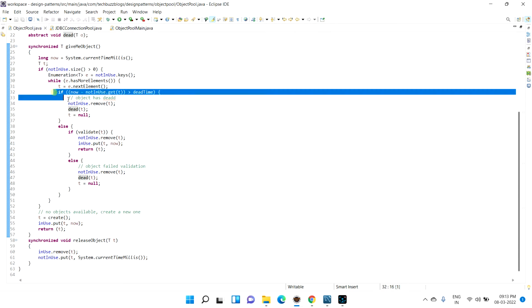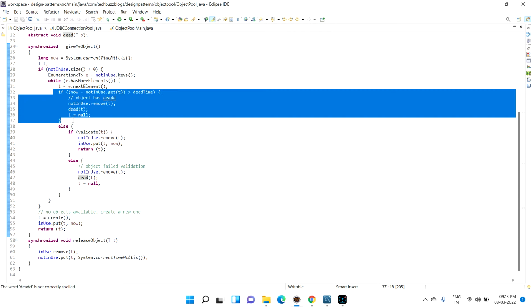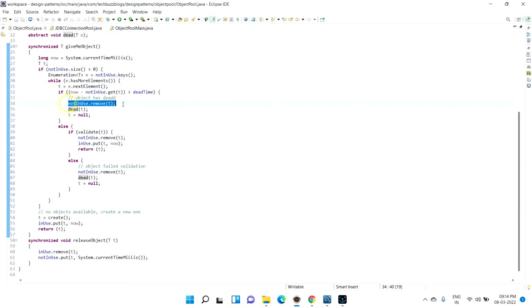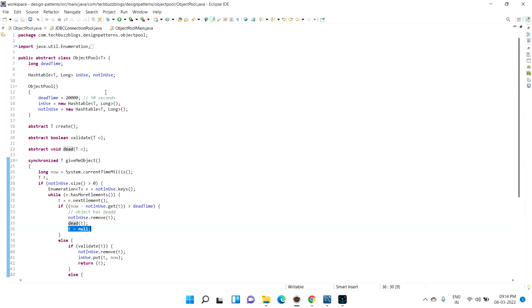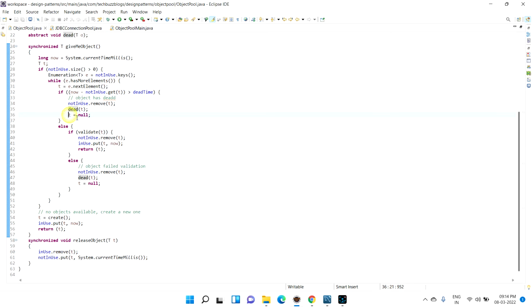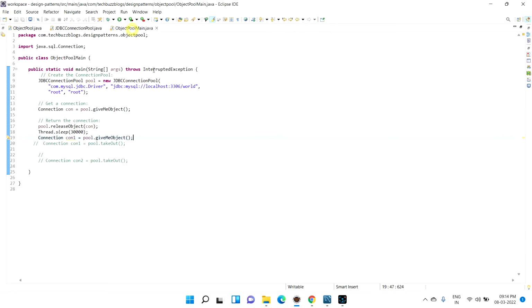So here we are just checking that if the time is expired, remove the object from not in use, and dead the object, which means remove the object and make that object null. Then create a new object, push the object into the in use hash table, and return the object. So it means that object is now in use. Hope you understood the logic, right?